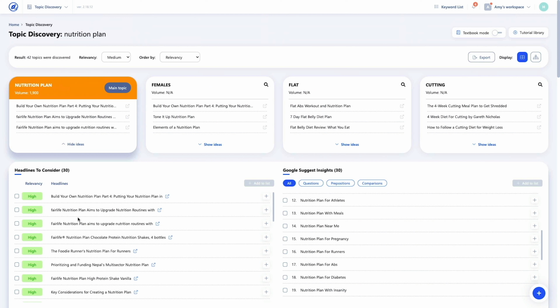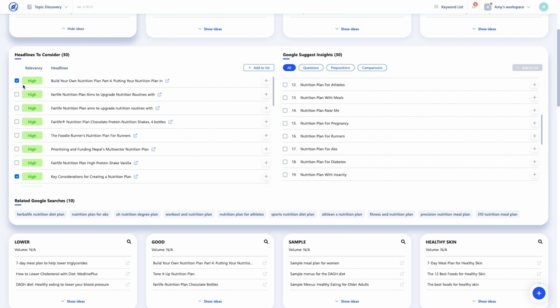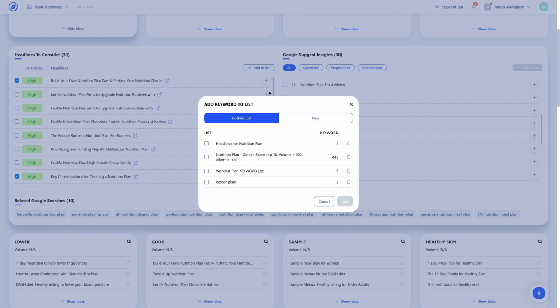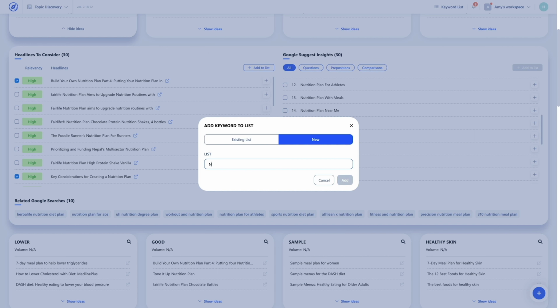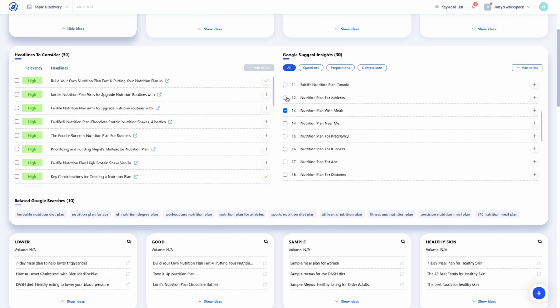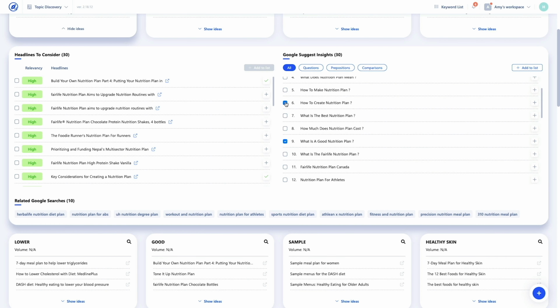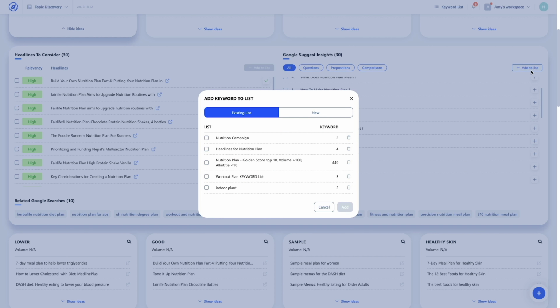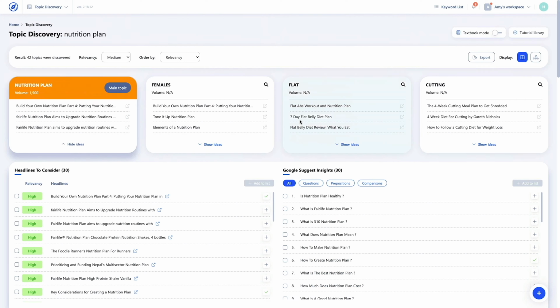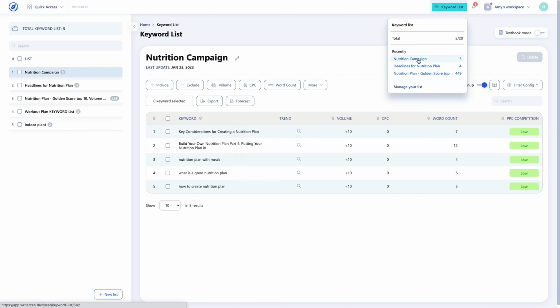The Add to List feature enables you to easily store headlines, topics, keyword lists, and content ideas in your own personal database. To save a headline or more, you simply check the ones you like and click Add to List. I'm going to create a new list called Nutrition Campaign and save my items there. In the next panel, I'll select the suggestions I want to include and, once again, click Add to List, and this time I'll save them to my newly created list. You can access your lists from the Keyword List widget in the top right of the screen, next to the Notification and Workspace drop-down.